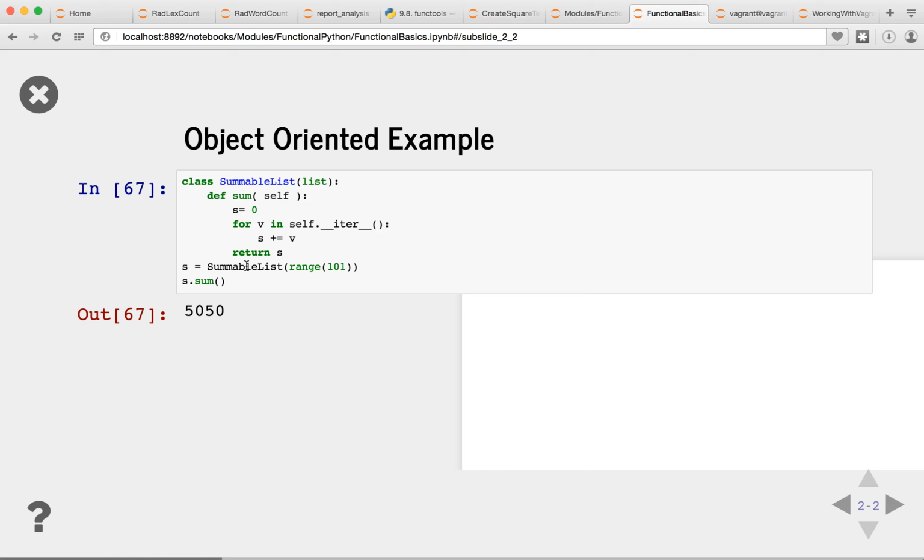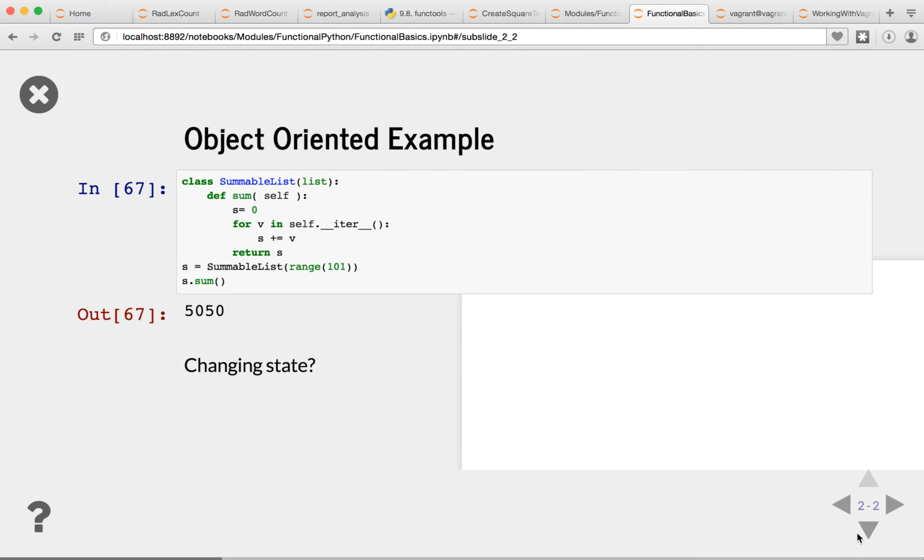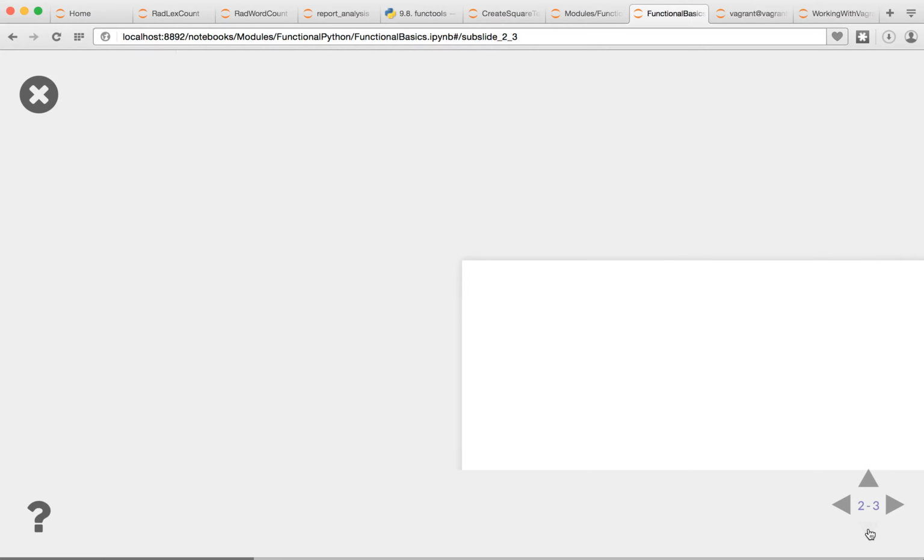So here we create a SummableList object. We initialize it with a list of values from 0 to 100, and then we call the sum method. And just like before, we get the value 5050. So again, changing states. In this case, the variables s and v are changing state variables in the program. Oops, so we just scrolled off the screen with our functional example.